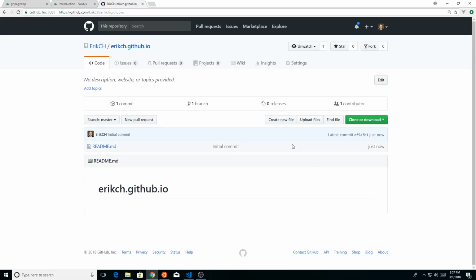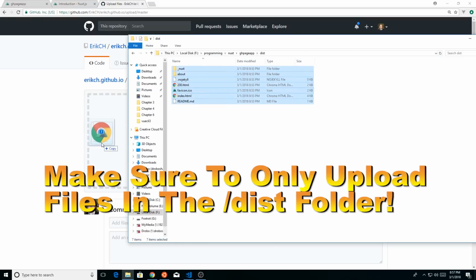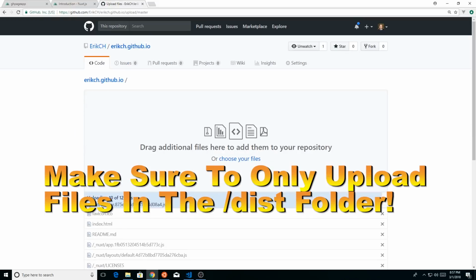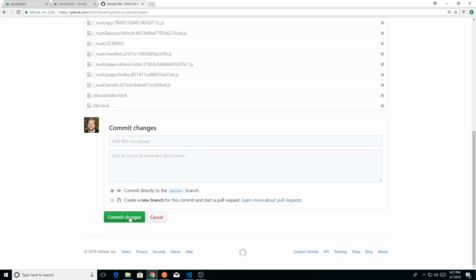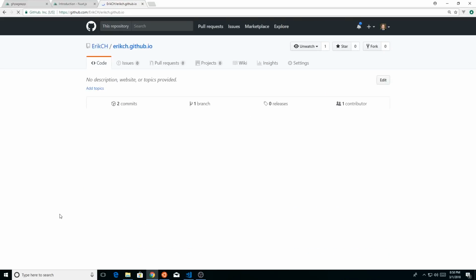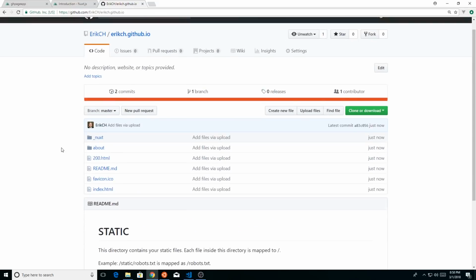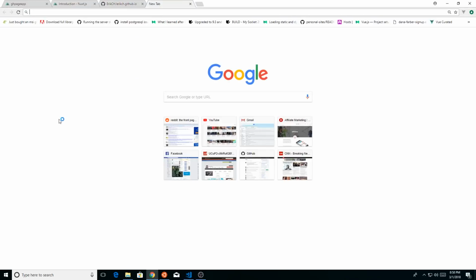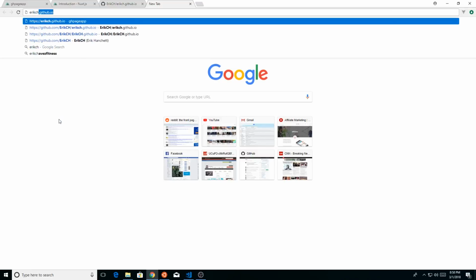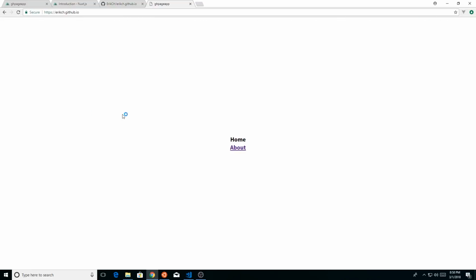So what we need to do now is upload our files to it. And there's a couple ways of doing this, but one easy way is just hit upload files here. You just copy it over. And then you got to commit the changes, commit at the bottom. Okay, great. It uploaded everything. So now you can check it out. If you open up your web browser, go to erikch.github.io. You can see there's the site we just created. So we have an about, and route's fine, about, home, works good. So that is how you upload to GitHub pages.